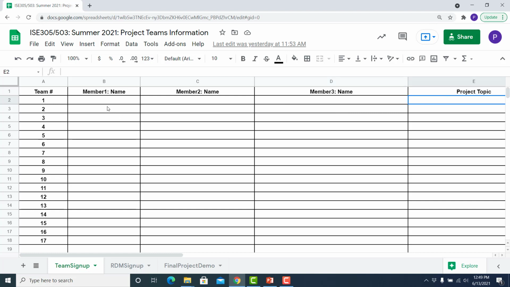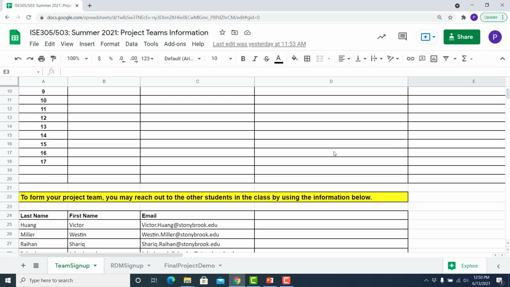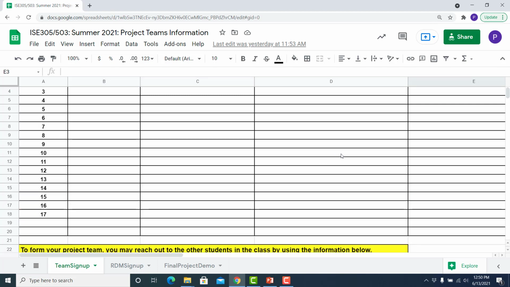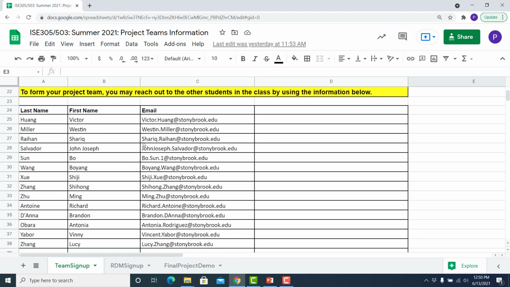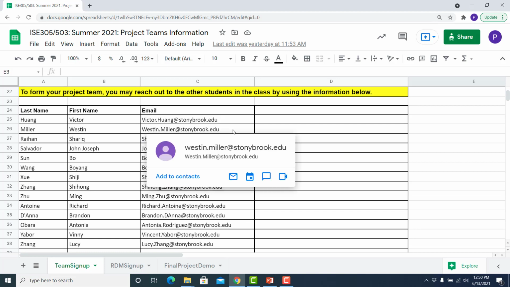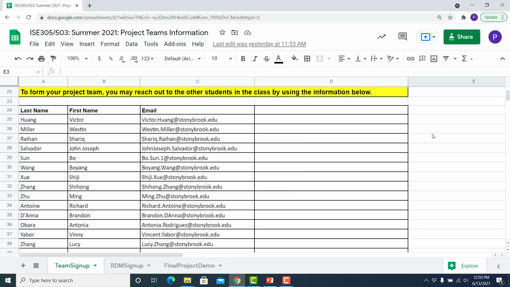So please provide this information on this sign up sheet, so that I have the information about whether you're working in a team or not. If you're only one person, then just provide your name here and leave the other columns blank, but do provide me the information about the project that you're working on. You might be wondering, you don't know other students in the class, but you're interested in forming a team. Then here is the list of the students. So you can reach out to the students using their email to check if there's anyone who's looking for a project partner.